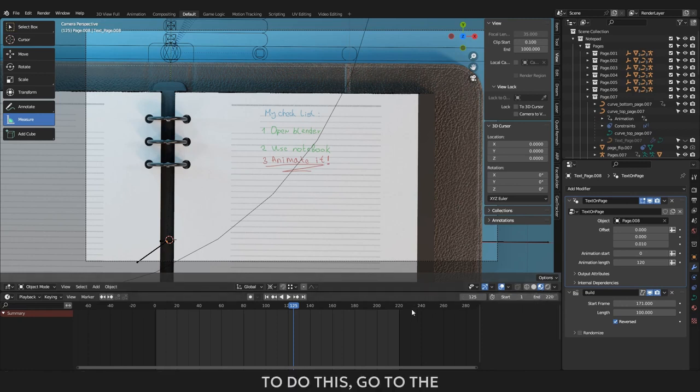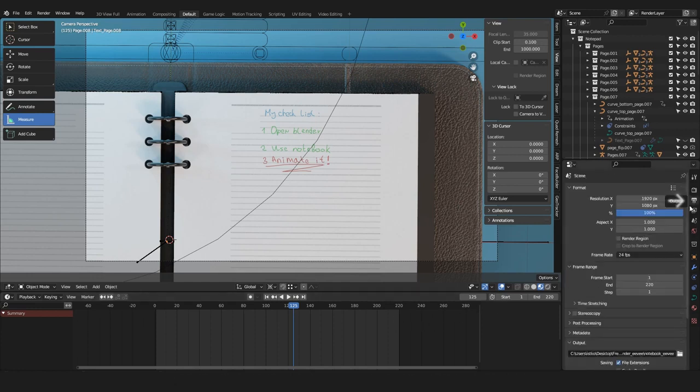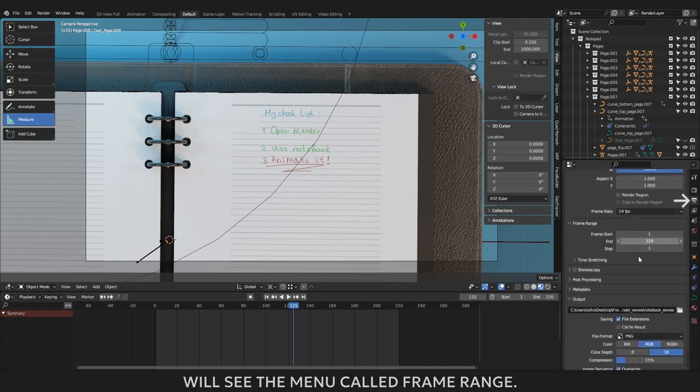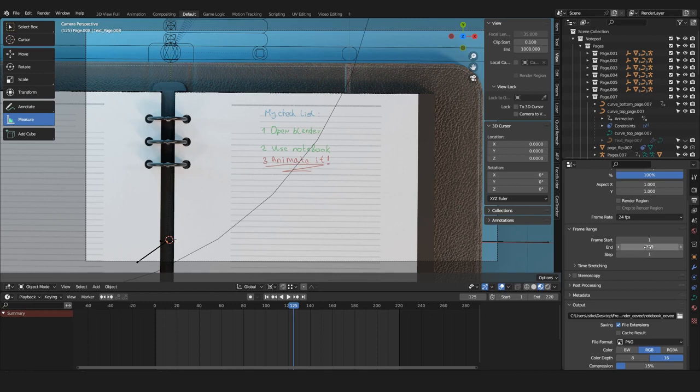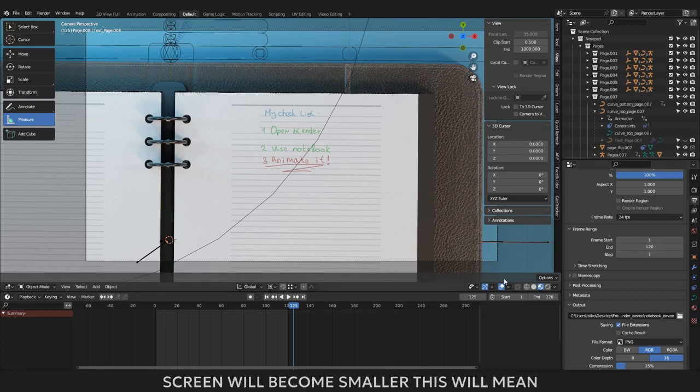To do this, go to the Render Settings menu. This menu looks like a printer that prints a picture of a mountain. Here you will see the menu called Frame Range. It sets the number of frames of the scene animation. Write 120 here instead of 220, and the light gray area in the center of the screen will become smaller.